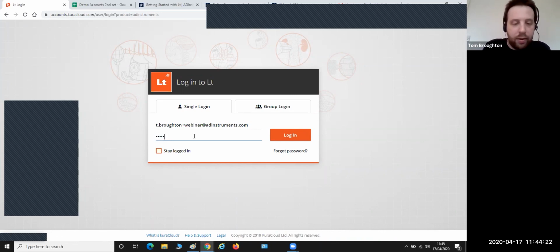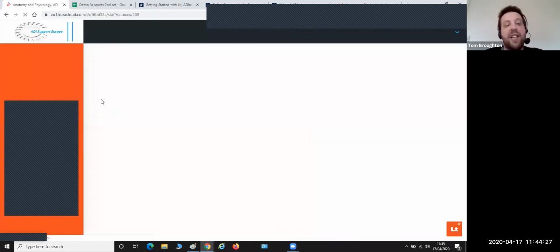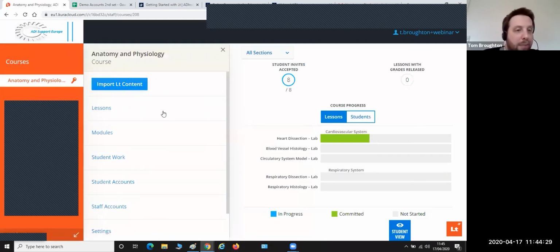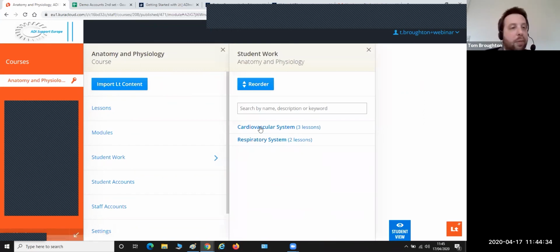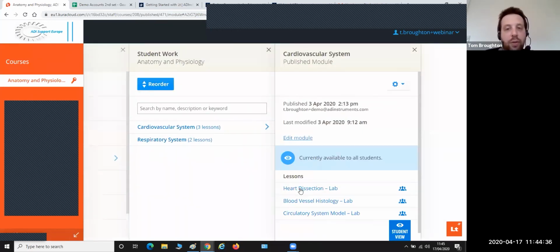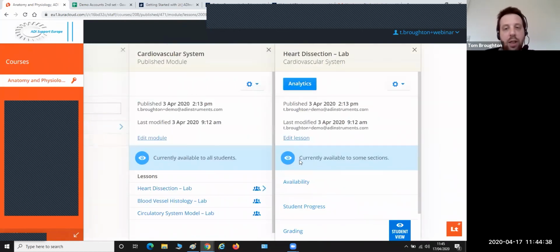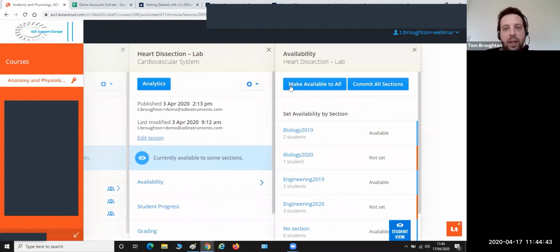Sorry, I need to think about what my password is for a second. So it's in there that you will do the mass uncommit. I'm happy to show you that. So if I go to student work and I go to my module, I go to the lesson that I want to mass uncommit, rather than going to student progress, I go to availability, and I can make available to all. This will uncommit any students that have committed. And conversely, I can manually commit all students as an admin commit.